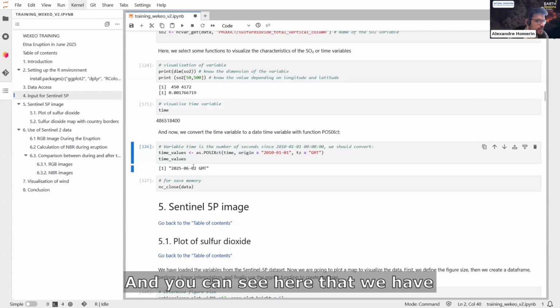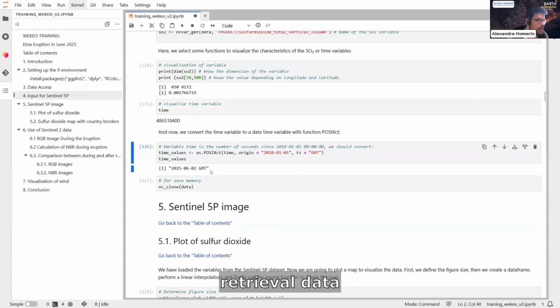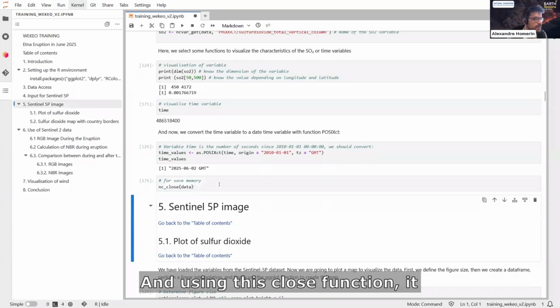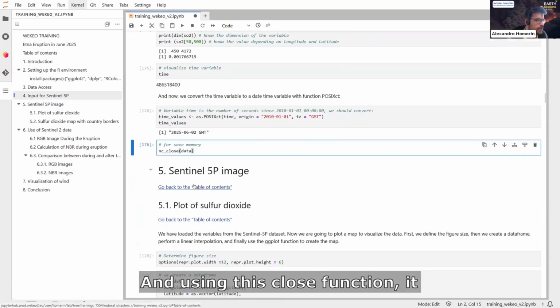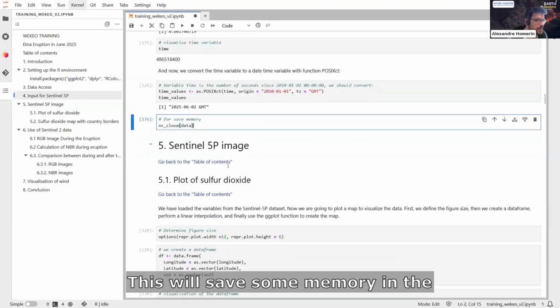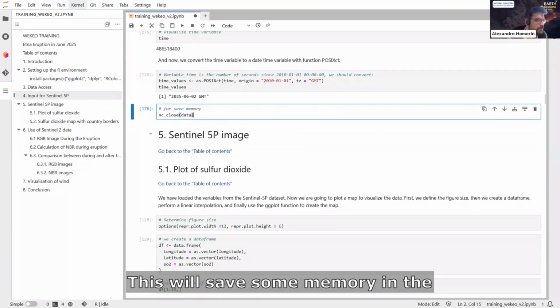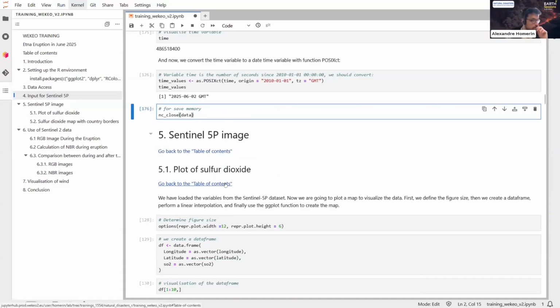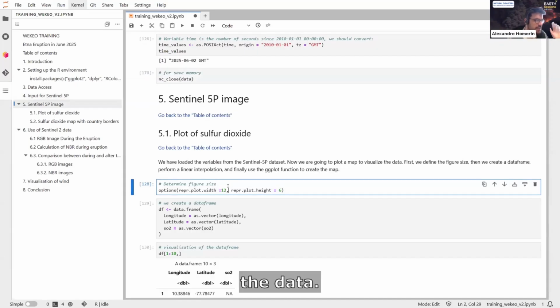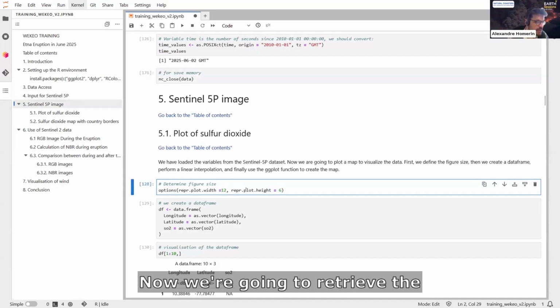And you can see here that we have retrieved our data on the 2nd of June, which is the date of the eruption. And using this close function, it allows us to close the data and not have it active in the notebook. This will save some memory in the notebook and avoid unexpected crashes. So now we are ready to visualize the key variables that we retrieved.